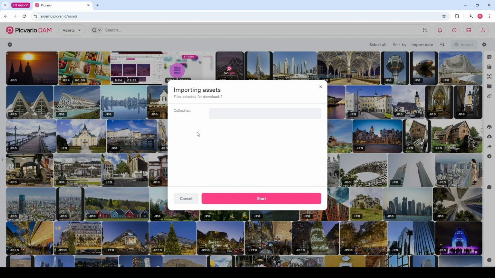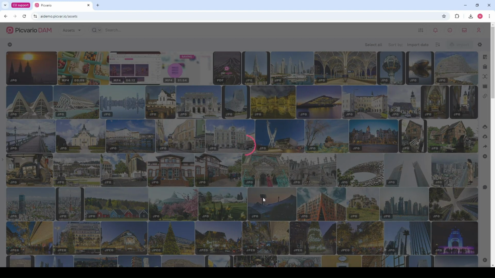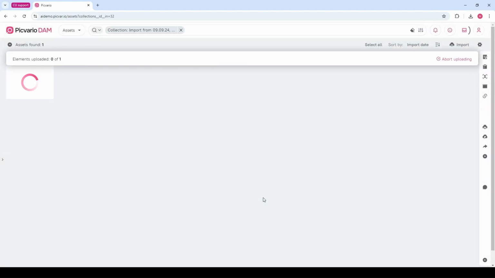Each time you import, a private collection is created in the system that includes all the imported assets. If you leave this field blank, the collection will have a technical name like "import from", date and time, and your name in the system. Click Start, and your assets will be imported to the system.